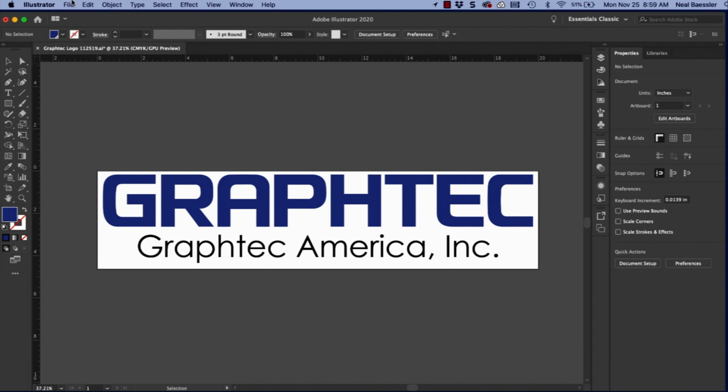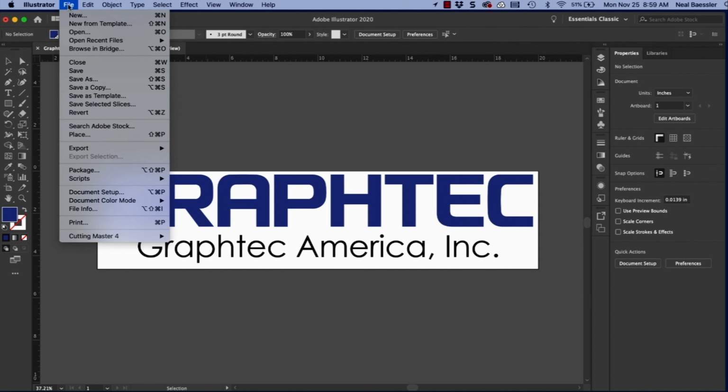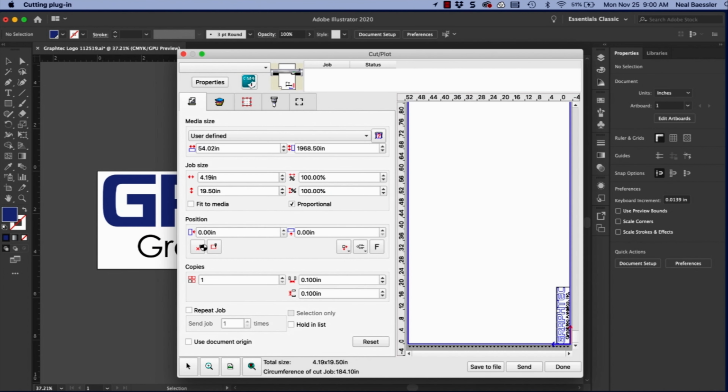Let's start by opening Cutting Master 4. This is done by clicking on the File pull-down menu, hovering over Cutting Master 4, and then selecting Cut Plot. This opens the Cut Plot window. Let's take a moment and get familiar with the Cut Plot window and review some of its options.